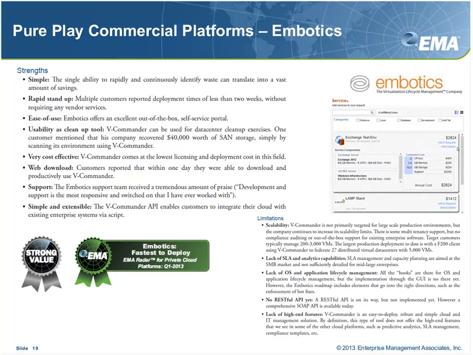The downside is it's a low-cost solution, so you can't expect a lot of the high-end features in terms of SLA management, capacity management, service provisioning, intelligent workload placement.